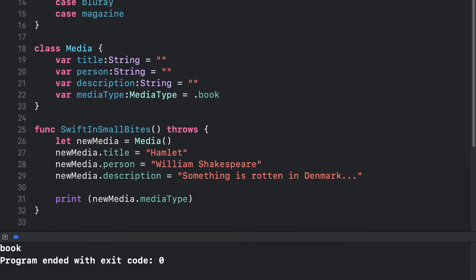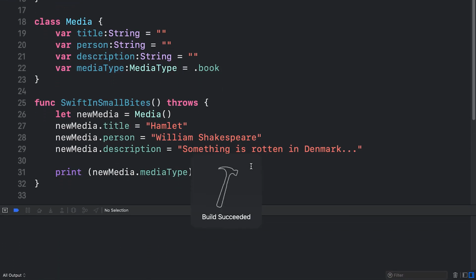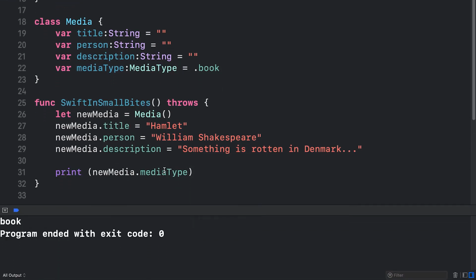If I print out my enumeration now, it still prints book, but now that I've added an explicit backing type, I can also print out my enumeration's raw value. And when I print out raw value, I get the number 0. So there are many circumstances when you're using an enumeration where it's nice to be able to number these.